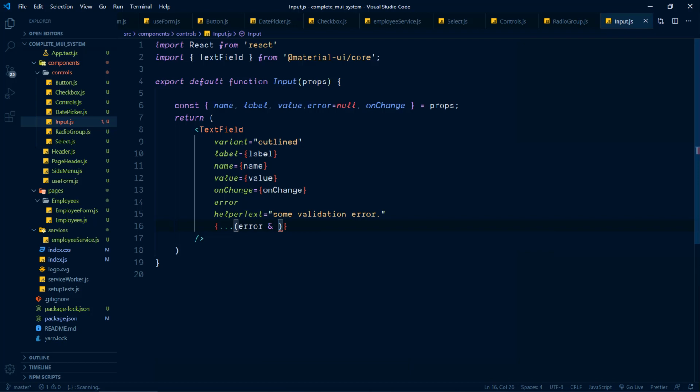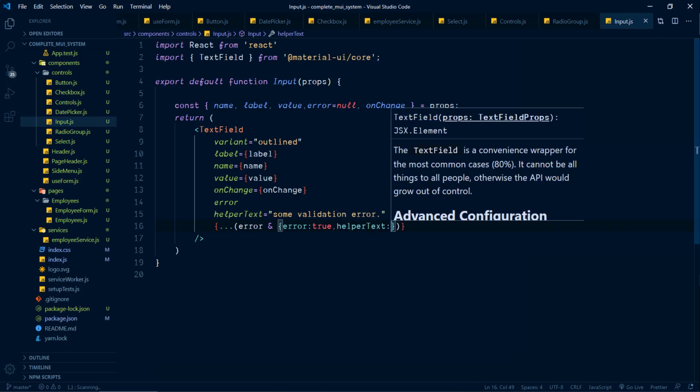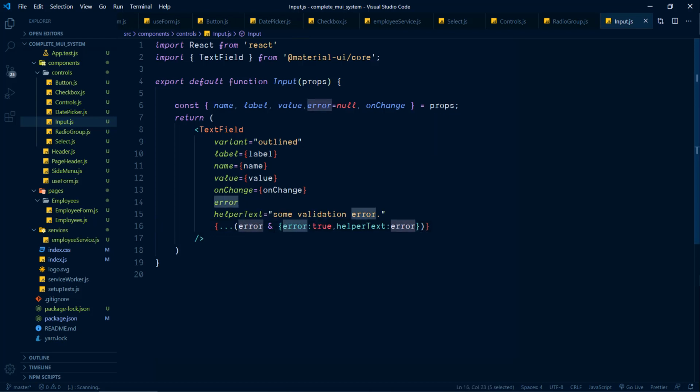So we just need to return this object containing these properties error and helper text. So I will do this, error is equal to true, and then we have the helper text, which is there inside the property error that we have passed from the form. So first of all, we will check whether the property is not null or not. If it is not null, then we will return this object containing these two properties error and helper text, and that will be spread here so that these properties error and helper text can become a part of this outer component here. Now let me remove these properties from here.